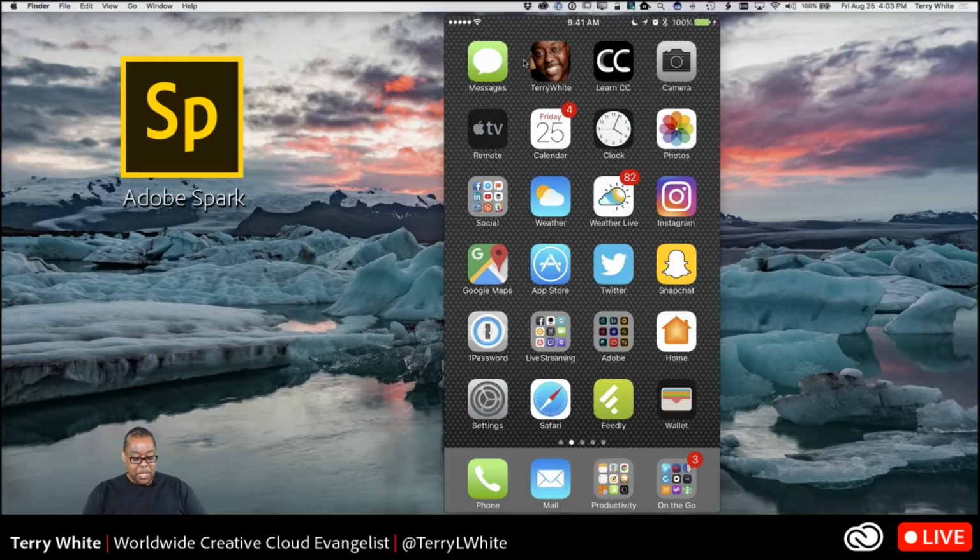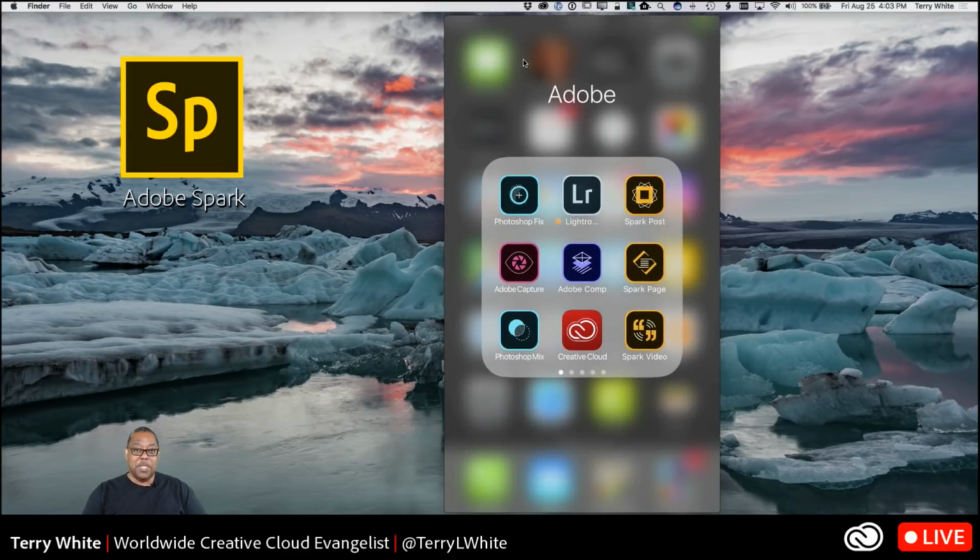All right, so let me show you what it looks like. I'm just going to pop into my Adobe folder, and in my Adobe folder, there are the 3 Spark apps down the right-hand side there. Spark Post is the one we're going to talk about today. Spark Page and Spark Video are also free. You should check those out.